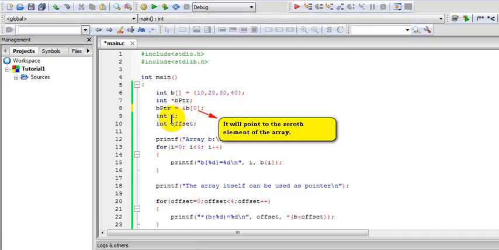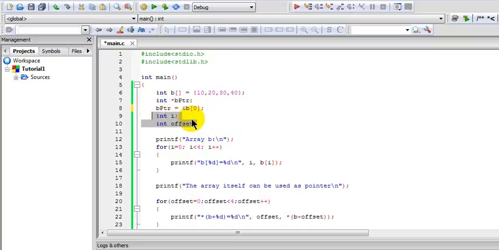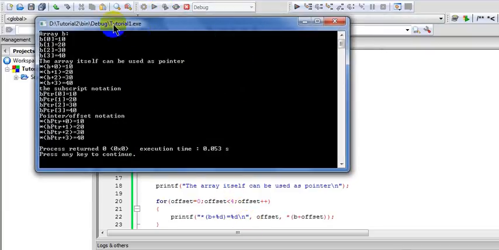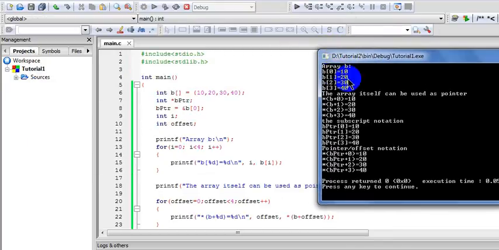Now I've taken two variables named i and offset. Both are of integer type. Everything over here is of integer type. First thing I'll do is print out the arrays. I've just printed out the arrays. It'll print out the values one by one: 10, 20, 30, 40. So there you go. Those are the values.